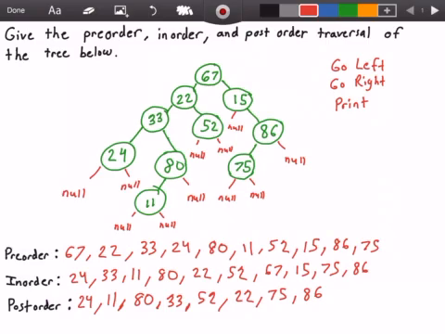And now we're done with 86, so we go back up to 15. And we already went as far left as we can on 15 and as far right as we can. So we're going to go and print the value 15. And now we're done with that node. And then we go back up to 67, and we have visited every single node on the left side, and we have visited every node on the right side. So we now print the value 67, and we are done.